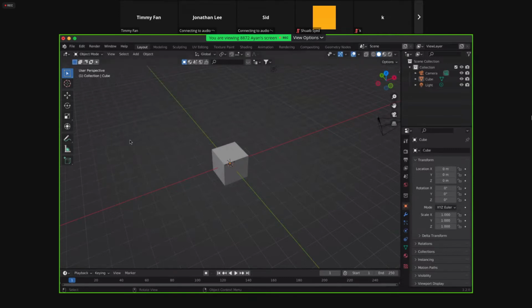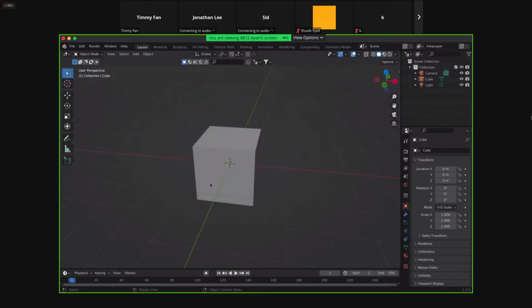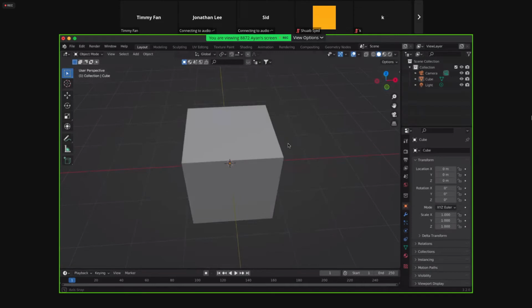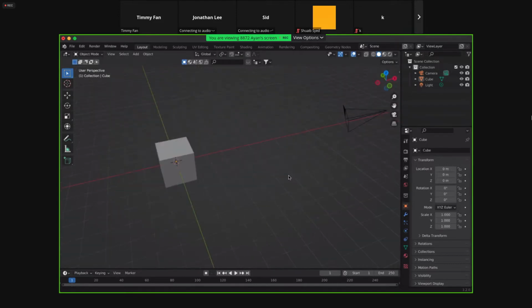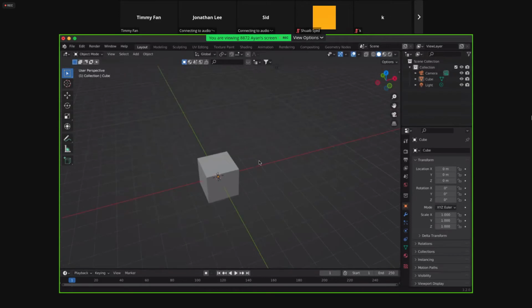Now that we have that down, we can do zooming. You can move closer or farther away from your center point. You can zoom by scrolling up and down the scroll wheel. Just give that a try. Okay, now we'll do panning. Panning allows you to move around in a 2D way, like that.